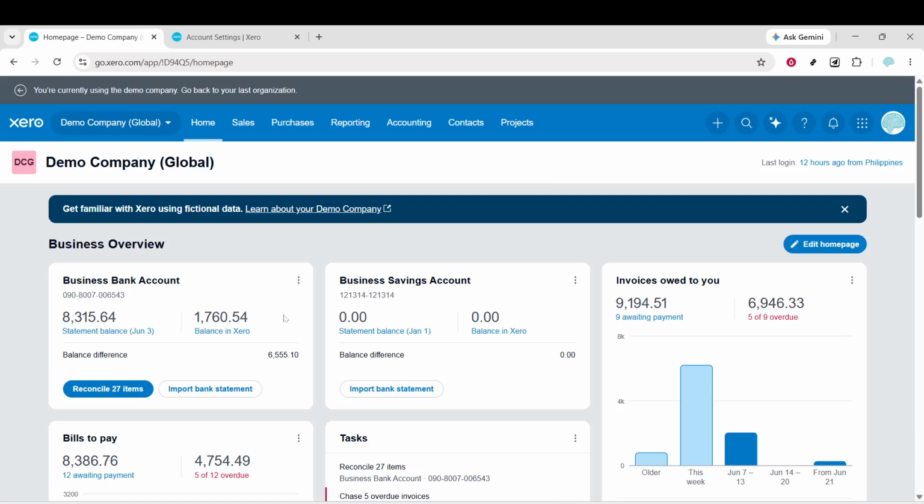Now, once logged in, locate your profile icon. Look up to the very top right corner of your screen. You will see a little circle with your initials or maybe a profile picture. Go ahead and click on that icon. A drop-down menu will pop up. From the drop-down, select Account.